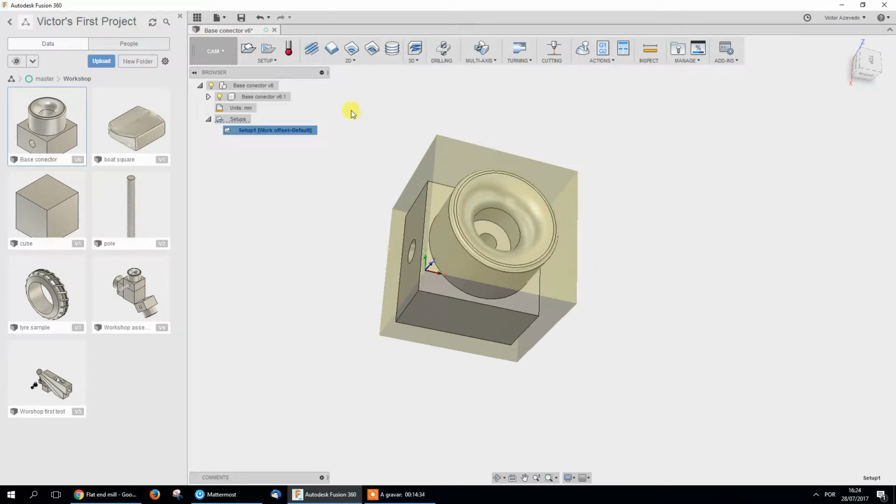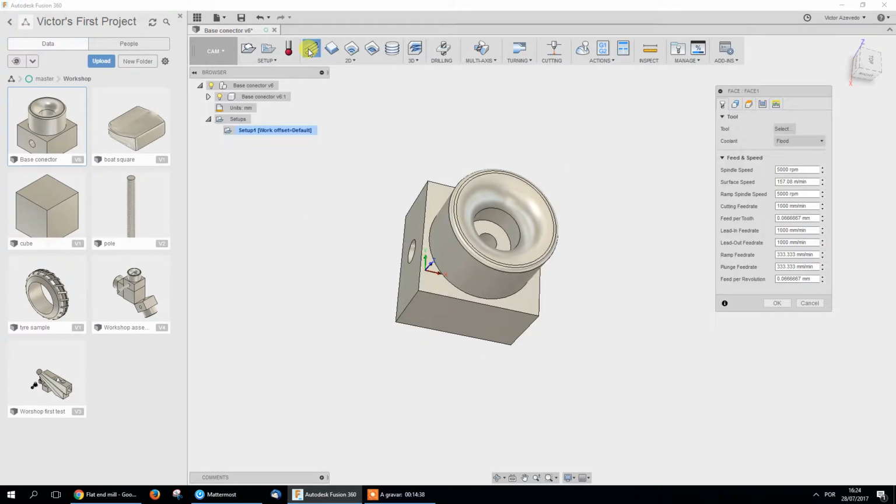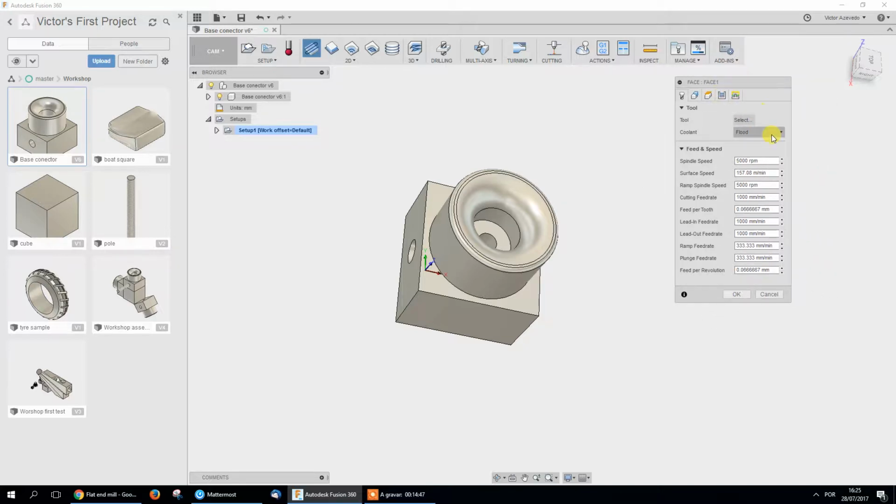Only with 2D operations. First, there's a facing operation. So facing is an operation where it flattens the top. It opens this menu. All the menus for every operation are the same. They have the tool, geometry, height, passes, and linking. In this case, we'll choose the tool.